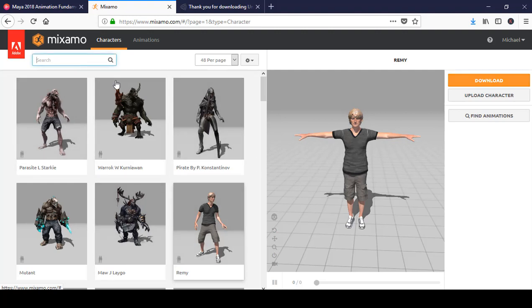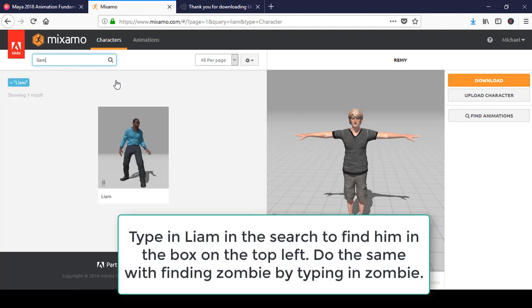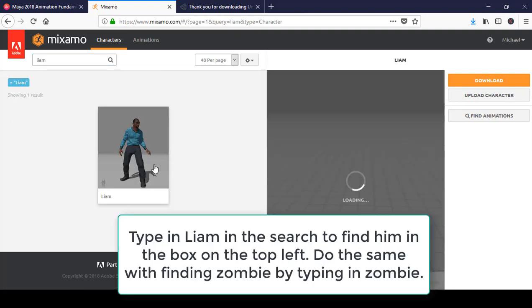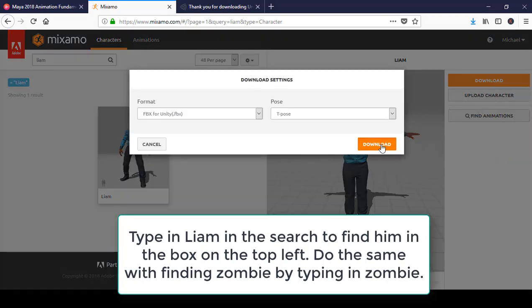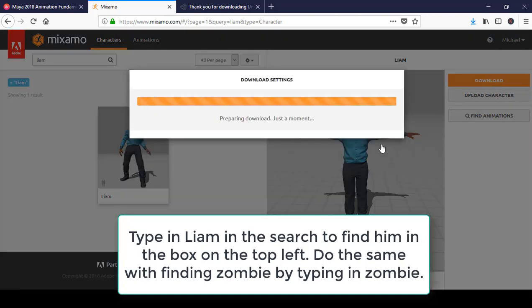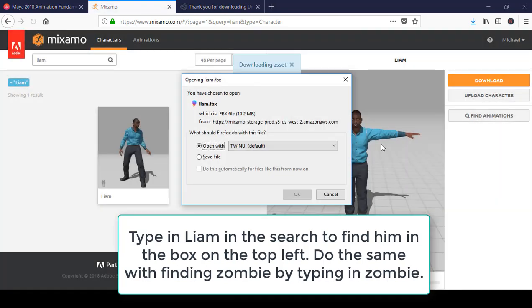And then next, the next character is Liam, who witnesses the scene that was happening to poor Remy with that zombie, and also is about to get eaten by the zombie too. Click download, download, save.